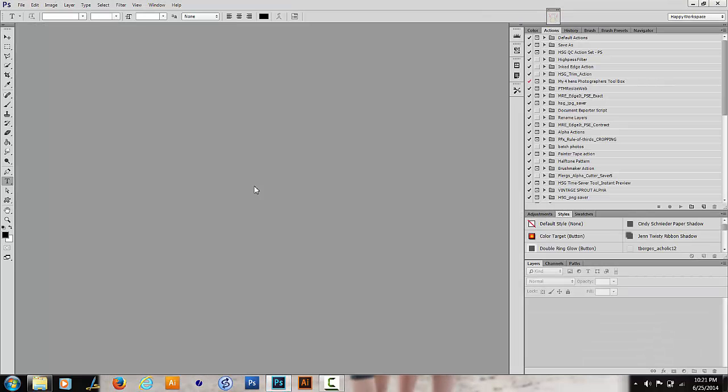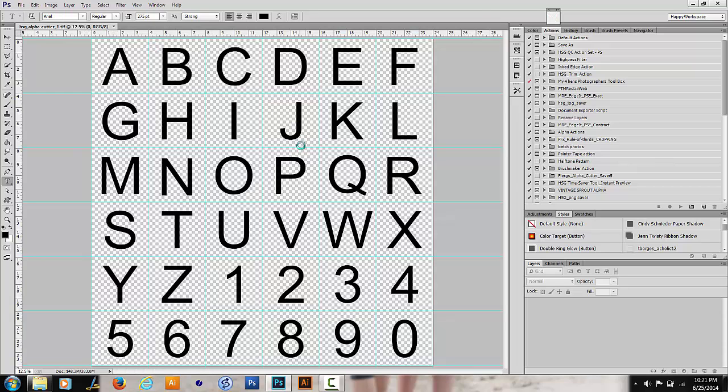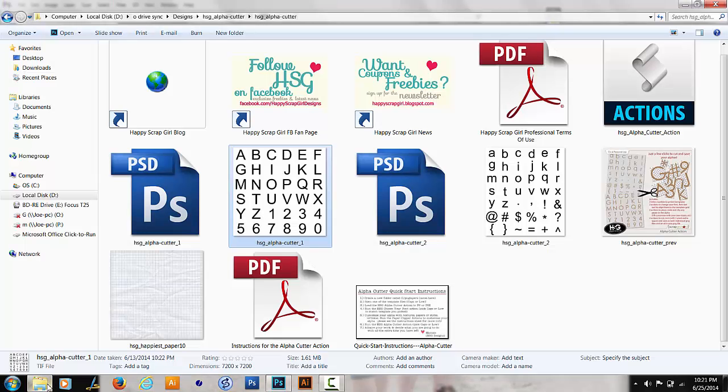And you can just double click on it and open it with whatever program you want. I'm using Photoshop CC. Okay, back to the quick start guide now that it's open.